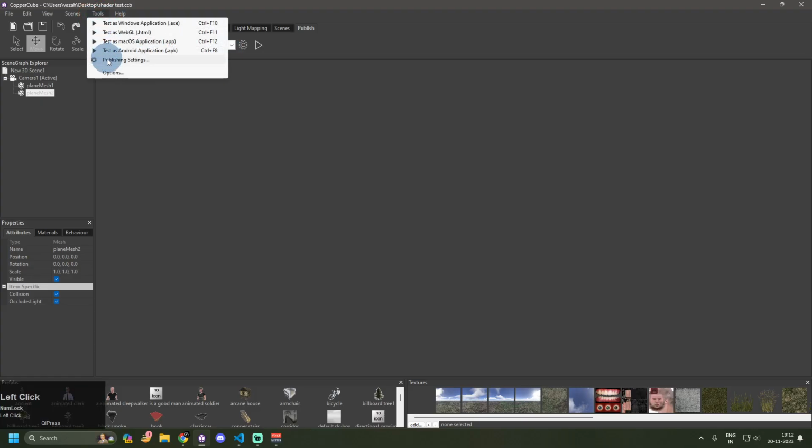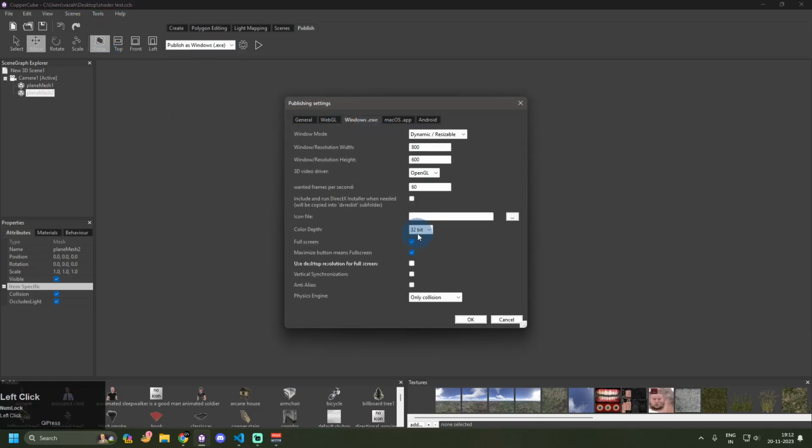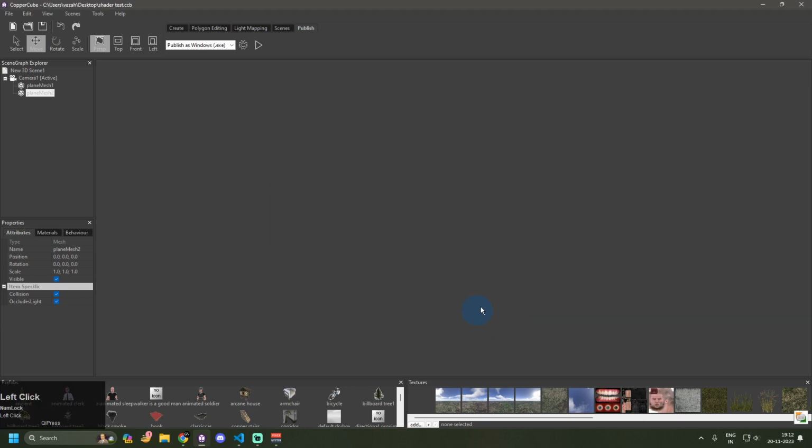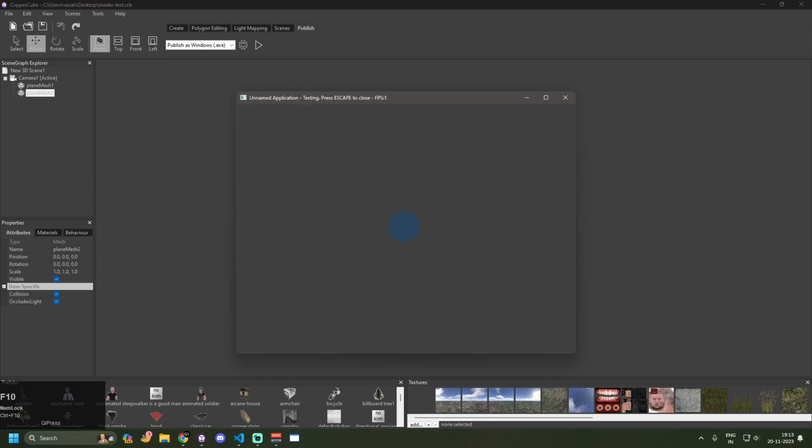let me just change some settings here in the publishing settings, because it is now using full screen and we don't want to use full screen, because whenever I use full screen, my screen recording software completely blacks out the screen in the video. So I'm not going to use full screen. If I test the application now, you can see we are not having anything here. So our plane mesh is not rendering in front of our camera, and we want our plane mesh to always stay in front of our camera.